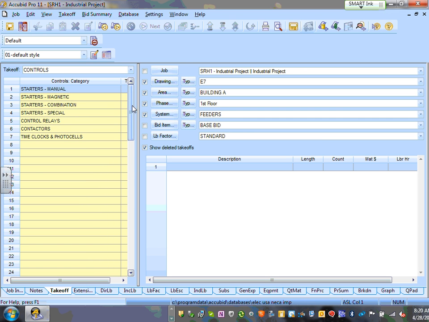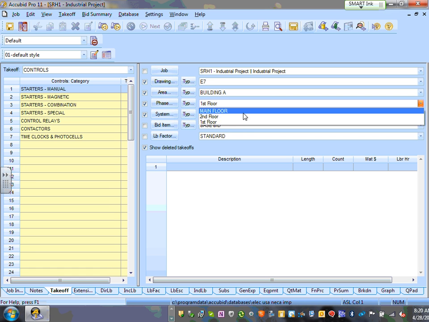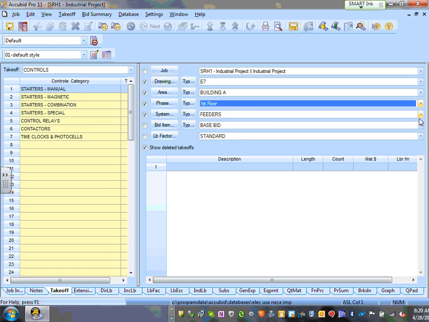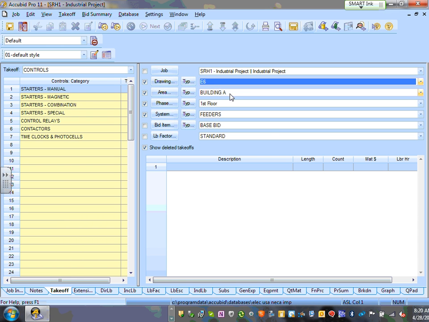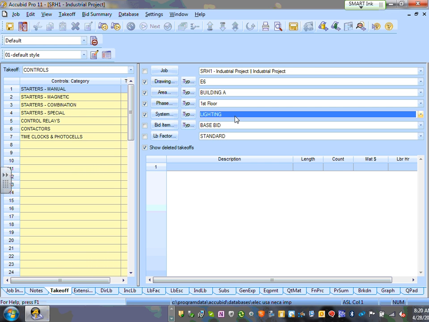Okay. We'll get back to this one, guys, in a second. Well, actually, maybe we can do it right now. So let's go do lighting. Building A, let's do building A, guys, first floor, and I'm going to do lighting. The sheet for first floor lighting is E6, so I'm going to put myself on E6, building A, first floor, and I'm doing lighting fixtures.